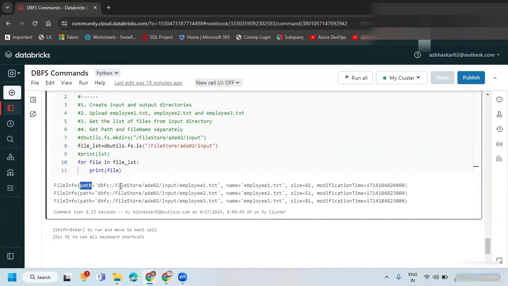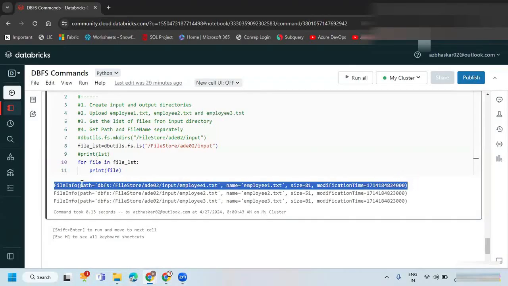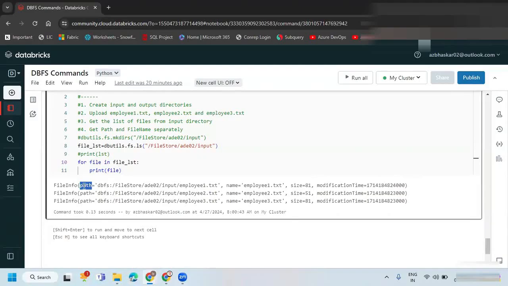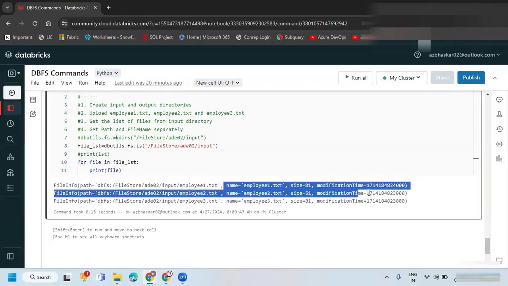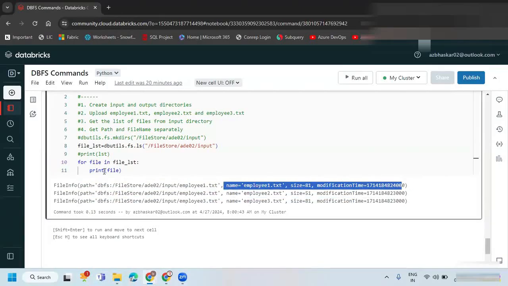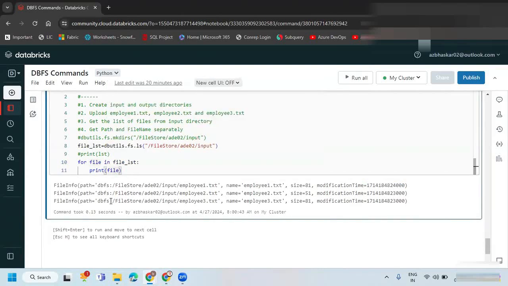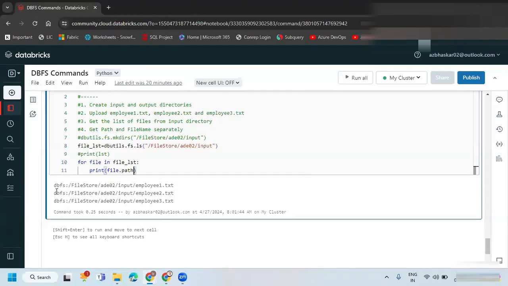If you want to take only path, how can you print it? I wanted to take only this path. This entire thing is a file, and I want to take only a path. Then file.path, because this is having key value pairs. So I'm just going to say file.path. Let's execute this. Now only path is going to be printed.